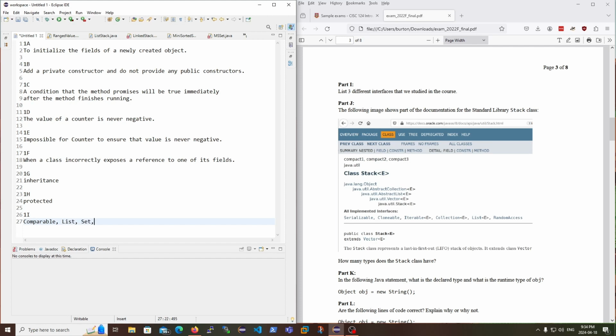List, Set, and Map are all interfaces. And we created our own interfaces as well. So we had a Stack interface, a simple List interface, and so on and so forth, right? There's many others. If you wanted to pick some from the standard library, you could choose Iterable and Iterator, for example.